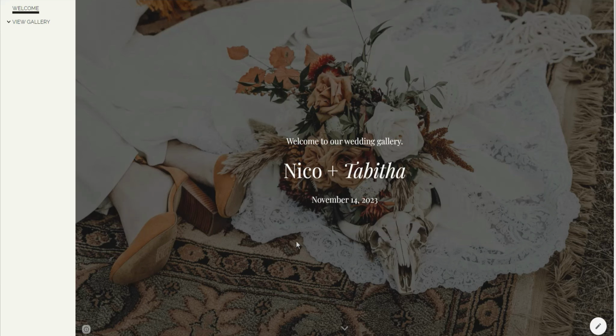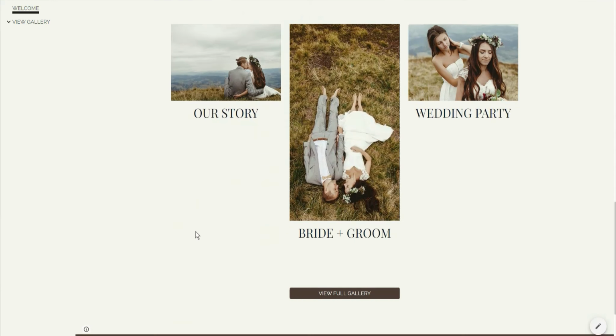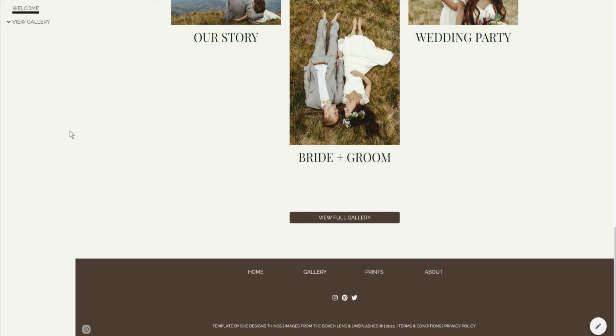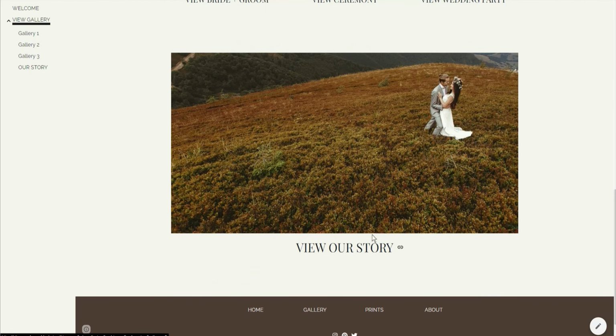And this one obviously is created for Lashey. So it has the same aesthetic, same colors, same everything. The only difference is whenever you have a client, you can now upload your images to a Google site like this one and share those images in various galleries.